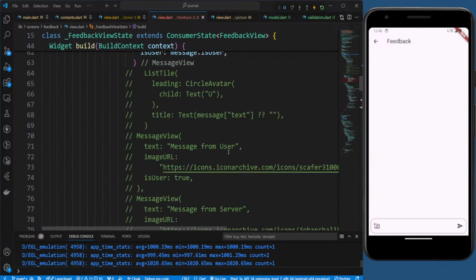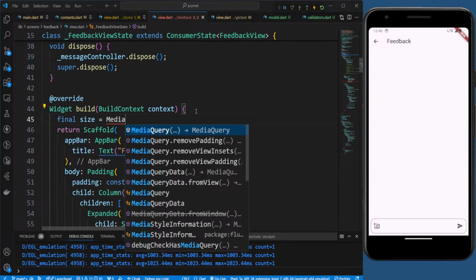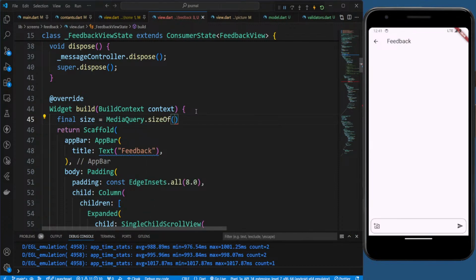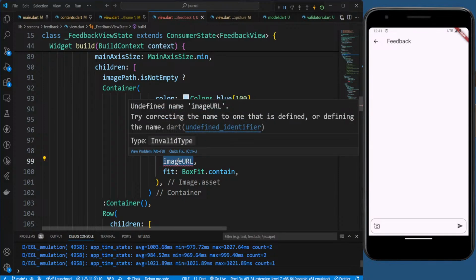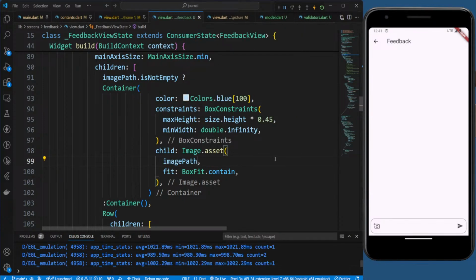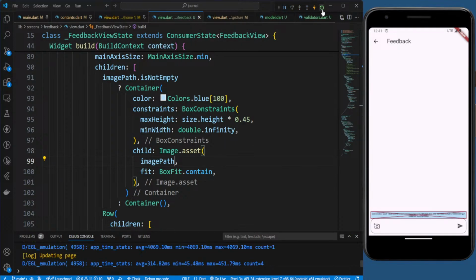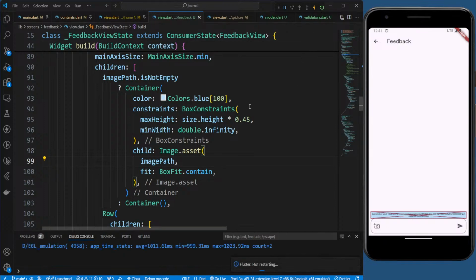the maximum height of this also will be the same? So let's put a final size equals MediaQuery dot size of context. So what we want to do, we want to give the view of this image, okay, and image path here, with infinity, and to save this, save this page.